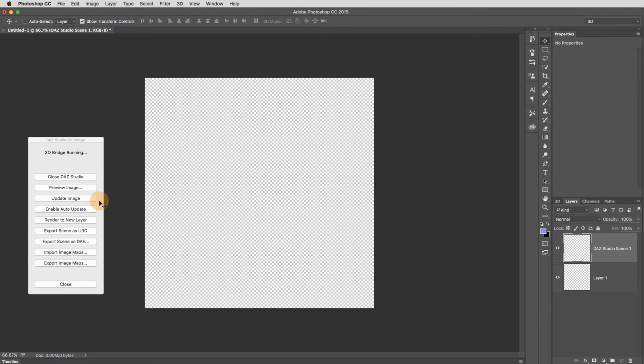But notice that a couple of options have popped up here that were previously grayed out. One is Update Image, one is Enable Auto Update. These two options sadly don't work, no matter how hard I try. These probably worked in a previous version of the bridge many years ago, but they no longer work. I believe they were meant to be used so that if you make a change in your scene, then with Auto Update or with Update Image, this change would be reflected in the current Photoshop document. Doesn't work anymore, so please ignore this.